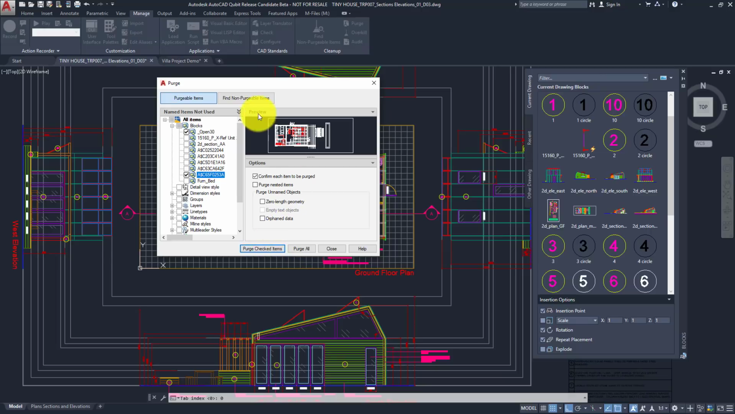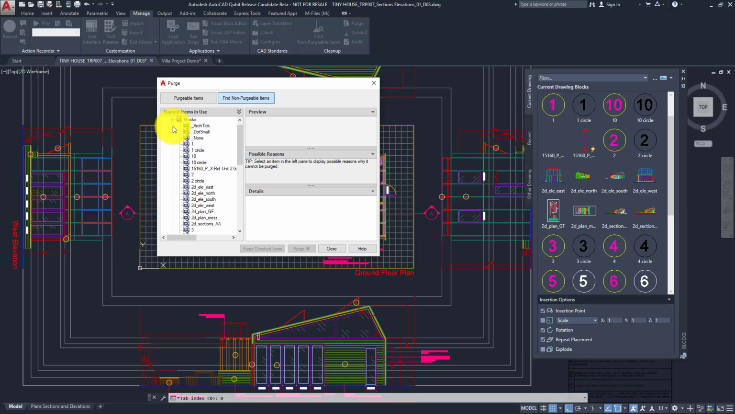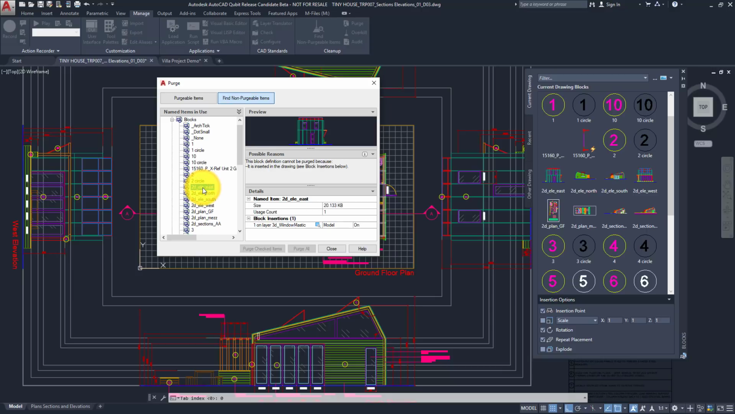And so this is where if I come over to the Find Non-Purgeable Items tab, or I click it directly here in the Ribbon tab, it is going to show all of the items I cannot purge from this drawing. So they're used in some way. And with this, if I pick on one of them as an example, it's going to give me a preview. And I think more usefully, it's going to give me possible reasons of why this block cannot be purged in this case. And it tells me that it's inserted in the drawing somewhere.